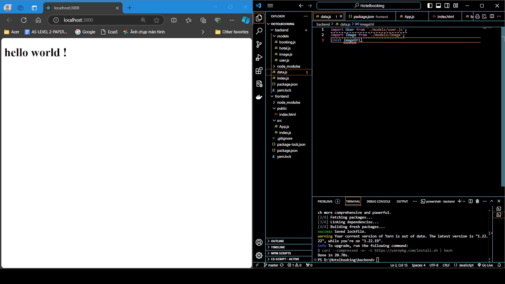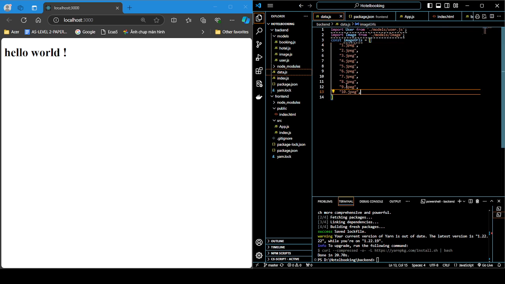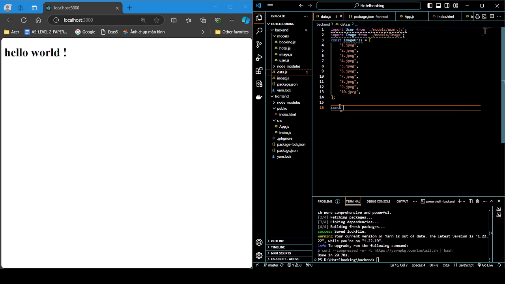So, image. This image URL is something we will consider later, but for now I already wrote it outside, so I just copy and paste the names. From 1 to 10, JPEG is the file type, the MIME type. We must not miss the semicolon here. Then we're going to create a constant function.